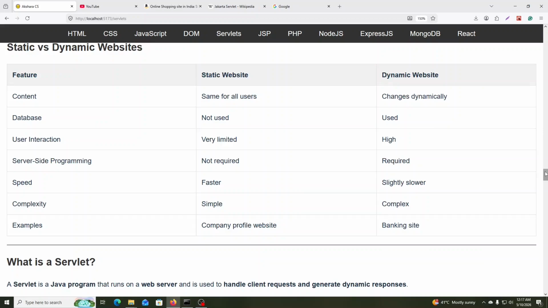Let's compare static and dynamic websites. Static websites: same content for everyone, faster, simple, and no database. Dynamic websites: personalized content, uses a database, supports user interaction, and more complex.